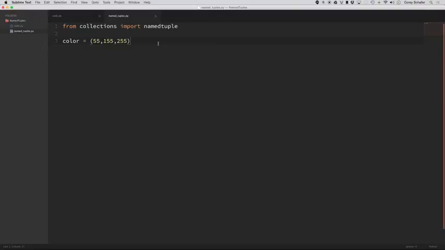Say that we want to represent RGB color values, red, green, blue color values in code, and say that we choose a tuple to do this. So here is a regular tuple. We have color equal to, and 55 will be our red, 155 will be our green, 255 will be our blue. Let's say that we wanted to print out the red value. In order to do that, we would just do print color, and then index of 0. If we run that code, you can see that we got 55 for the red value.